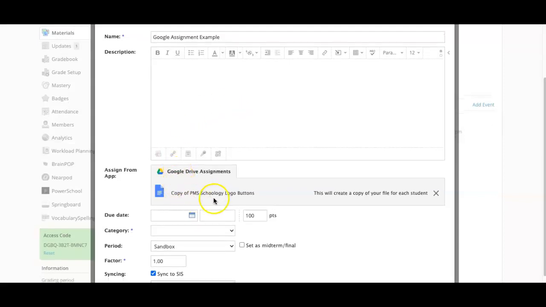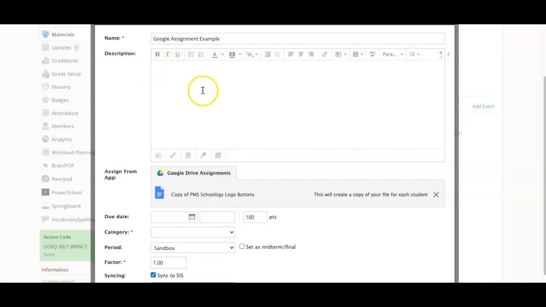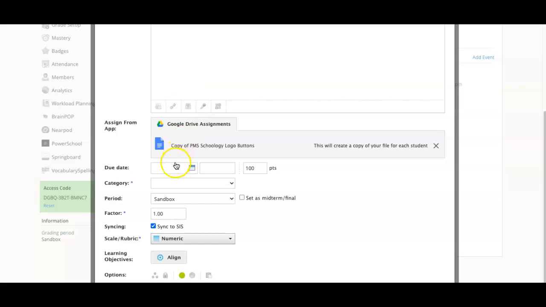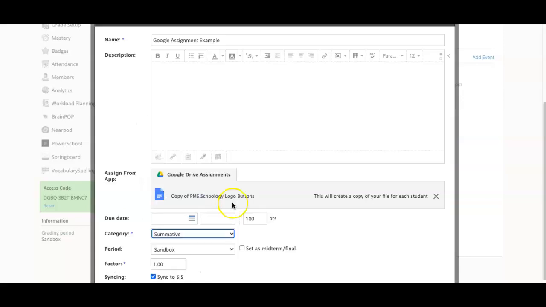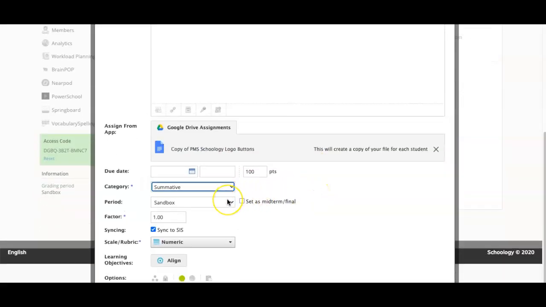Now that we've added the Google Doc that we want to share out, there's really no difference from regularly creating an assignment. We have a place where we can assign a due date, we can assign point values, we can tie it to the category of gradebook that we want. We can set our grading period, how heavily it weights into that grading period, and whether it syncs automatically. We can assign a scale.